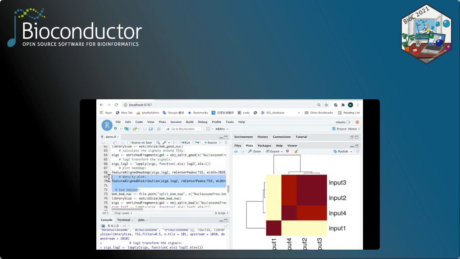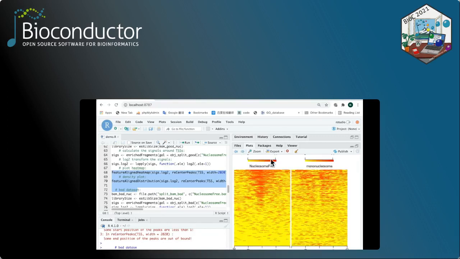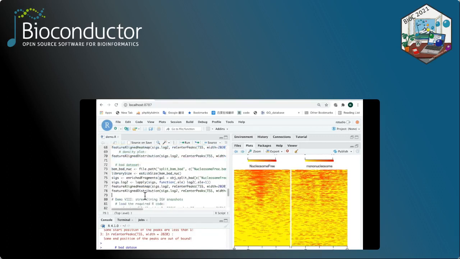And finally, we can visualize the signals with heat map or the density distribution, like shown here. This is for the good quality data, and the similar thing for the bad quality data. Just run the same similar commands.